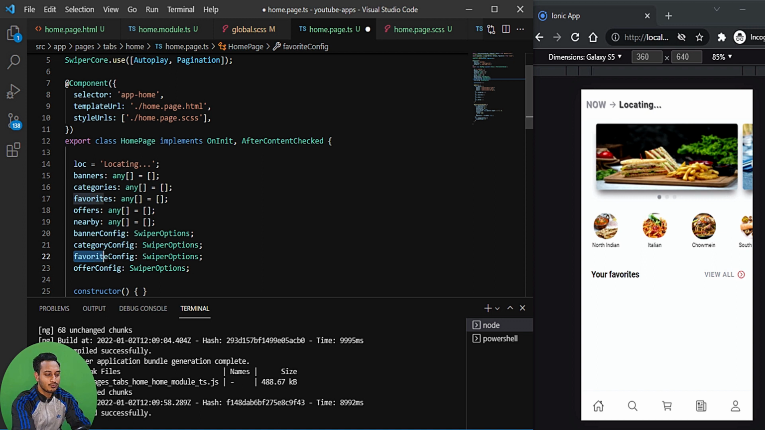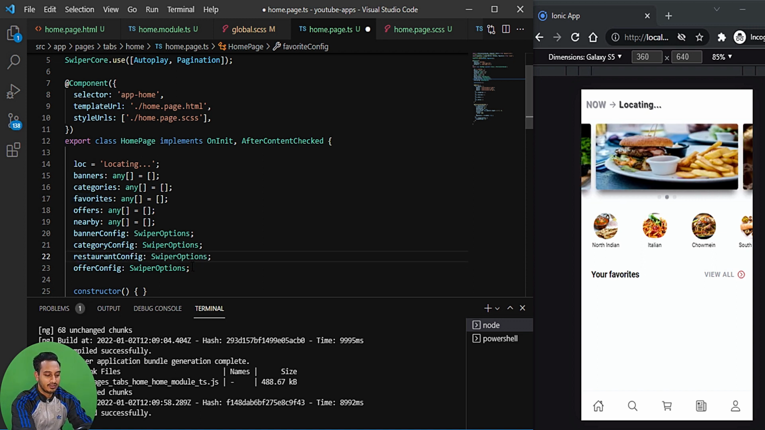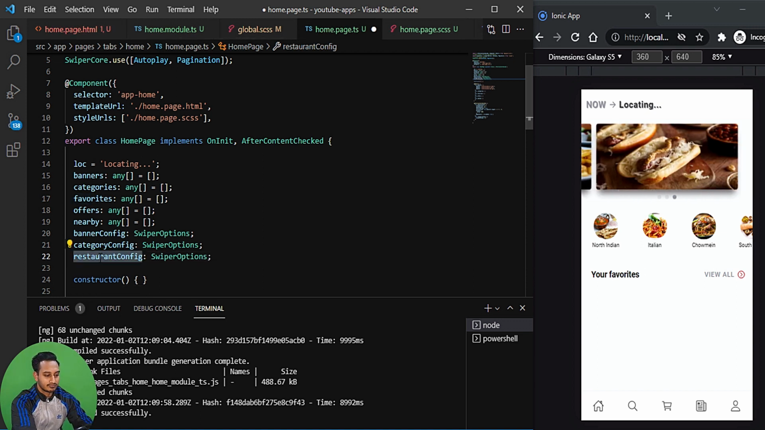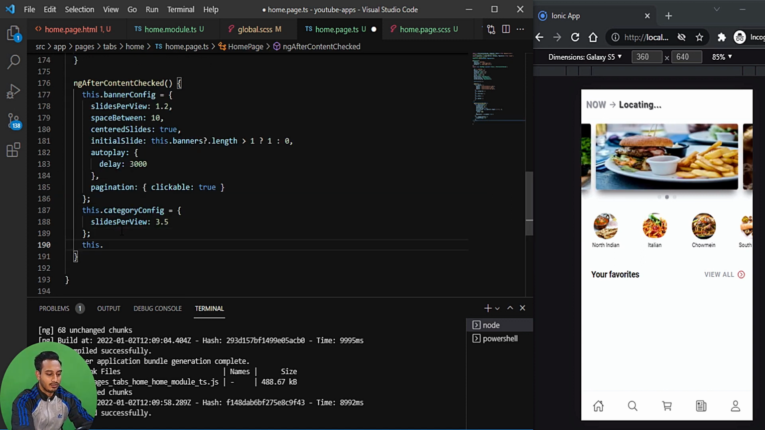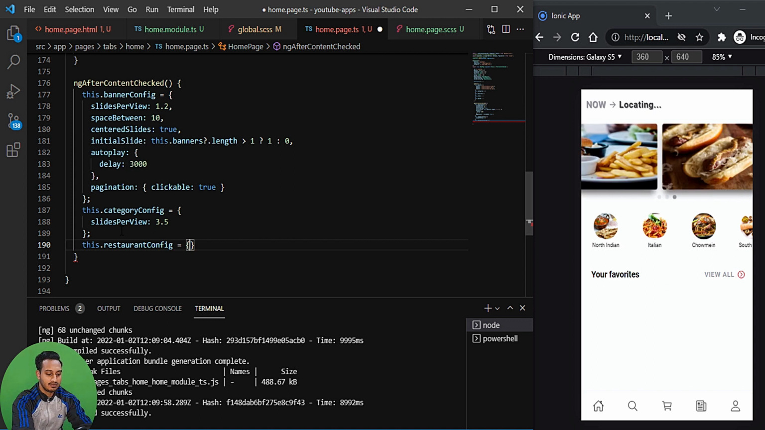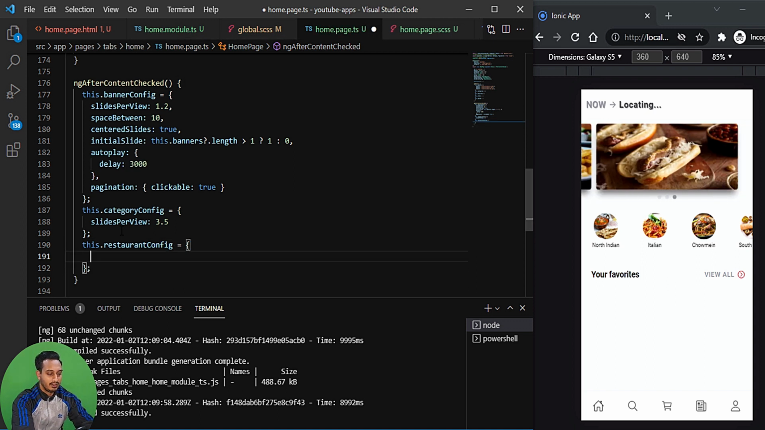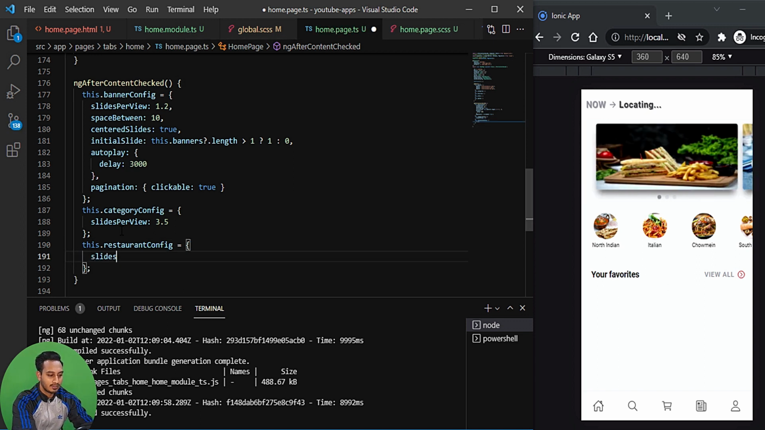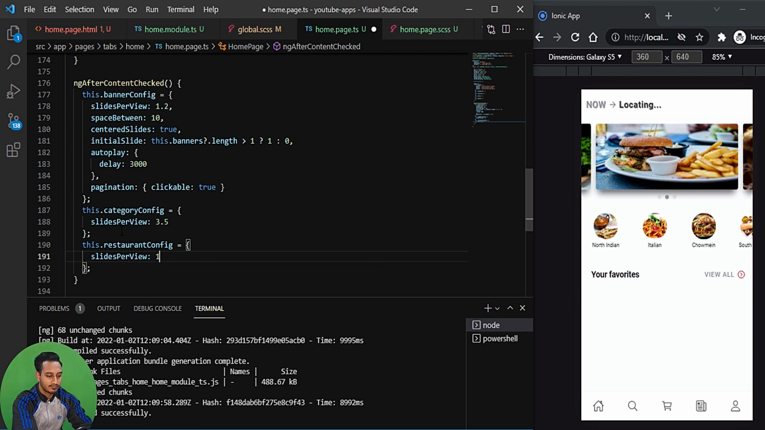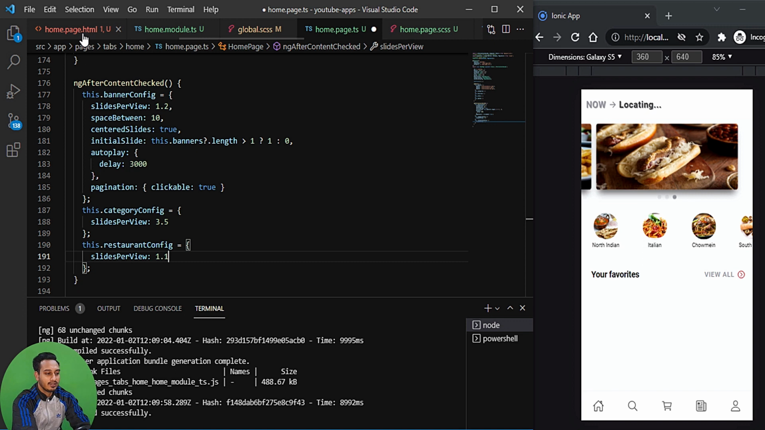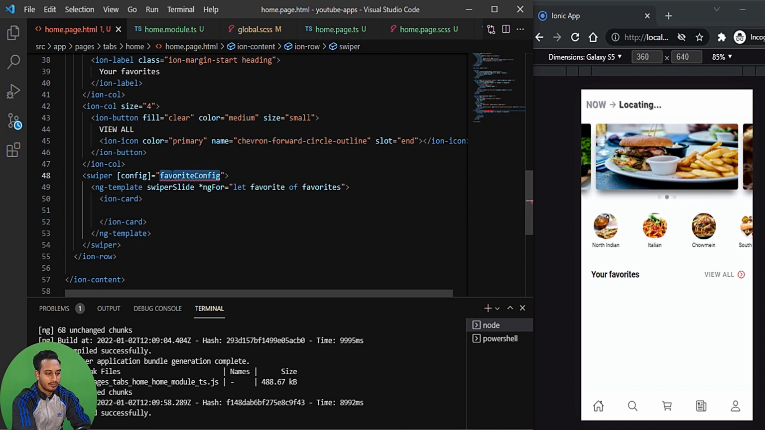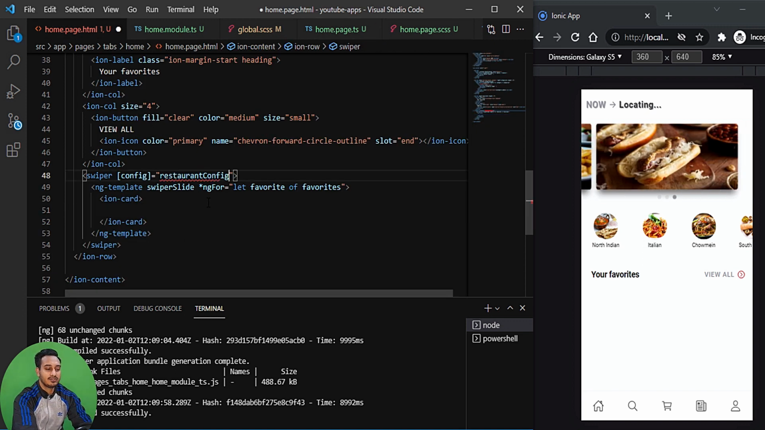So instead of this one, I'll give restaurant config. Alright, that will be better. And let me first declare this up out here. So I'll have this dot paste it, which will be equals to, and out here I'm simply going to pass slides per view, which will be 1.1 slides I need per view in this case. Fine. And out here I'll simply have the same thing, restaurant config.